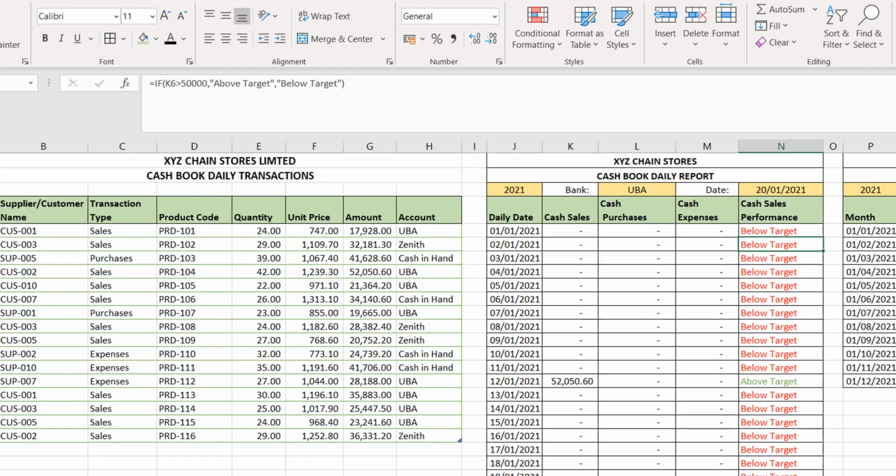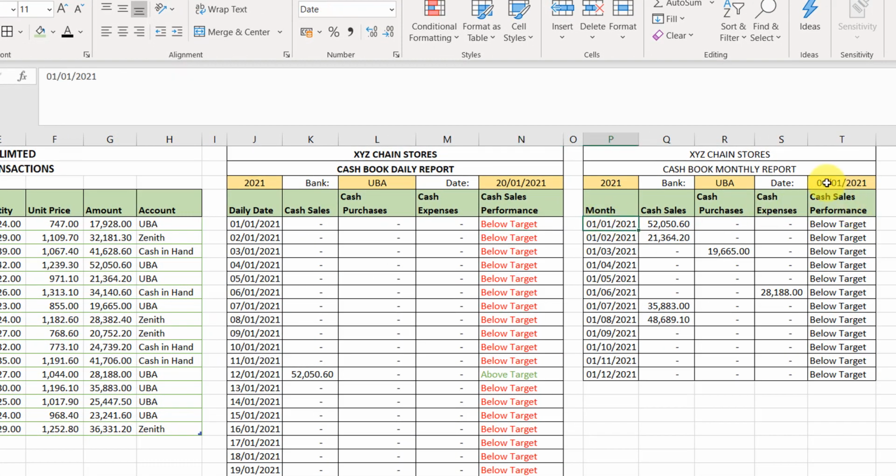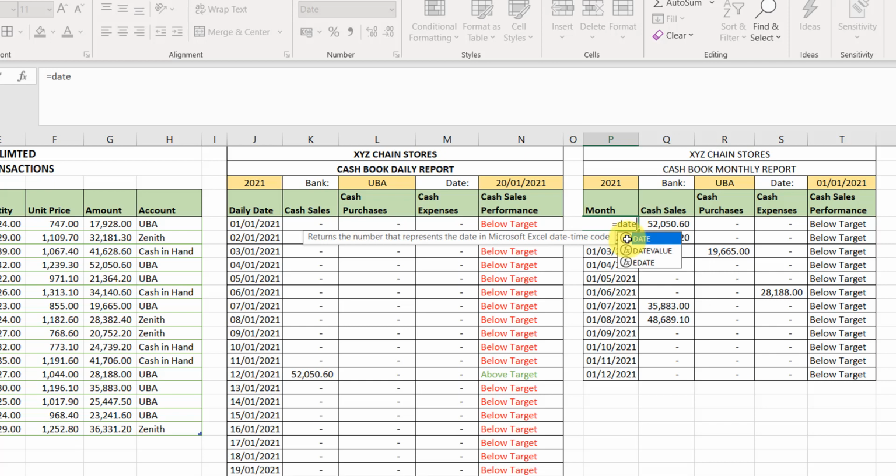So let's go to the monthly cash book report. First of all, we have our date, our bank, and the year. What we want is to design this in a format where we'll have the months from January to December based on the year of this date. We have 2021 here. So first of all, you put equals to, and I'll use the DATE formula. The year of this date, and I'll make it absolute, right?